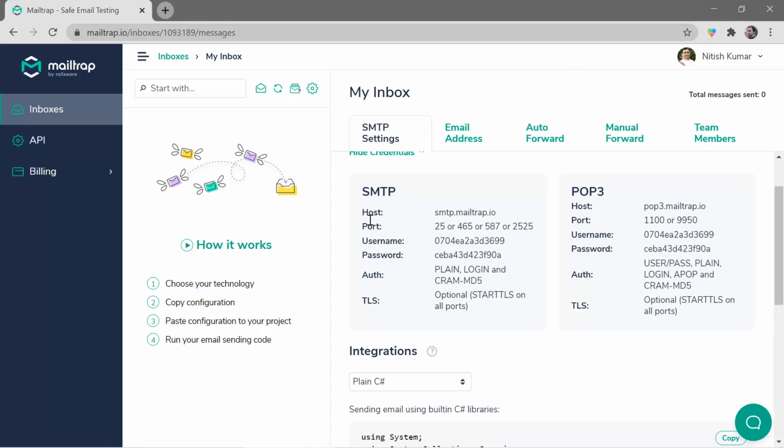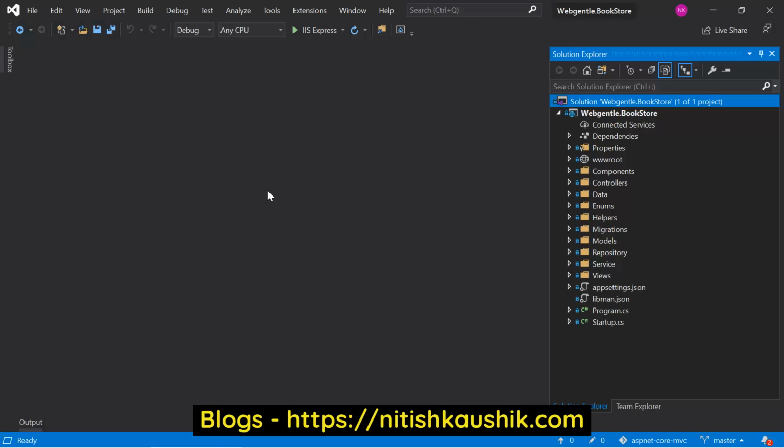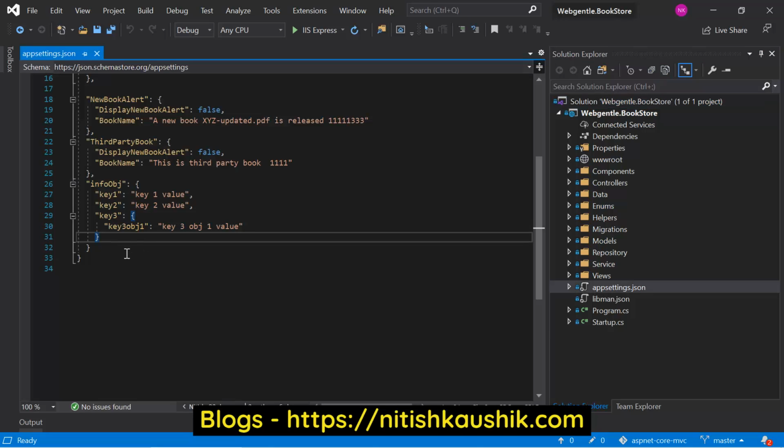Let's open Visual Studio. As we have already discussed, these credentials are only for the development environment. It means in production we need to update them to the actual ones. So we can add all these settings in our appsettings.json file so that we can update them easily for the production environment. Let's open the appsettings.json file and over here we can add some details for our SMTP.